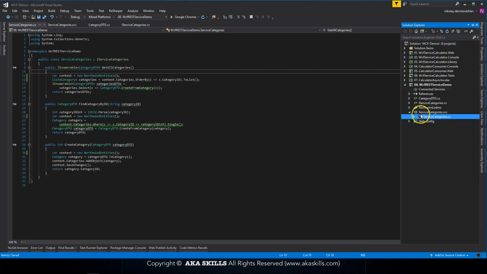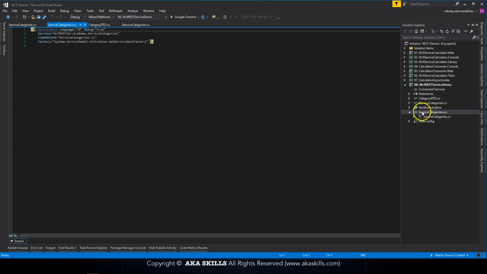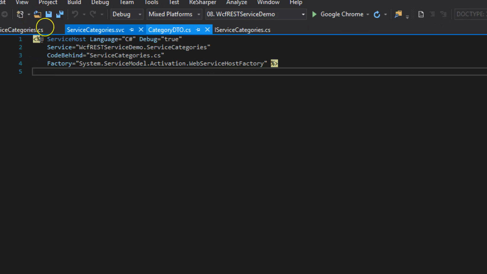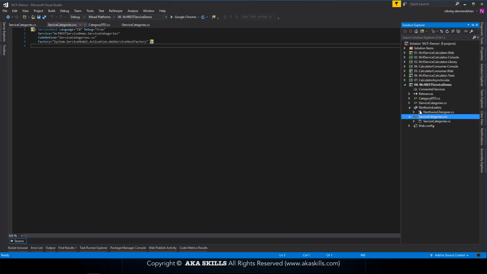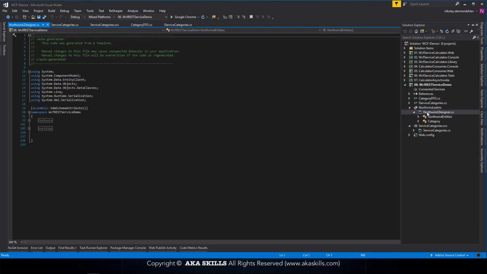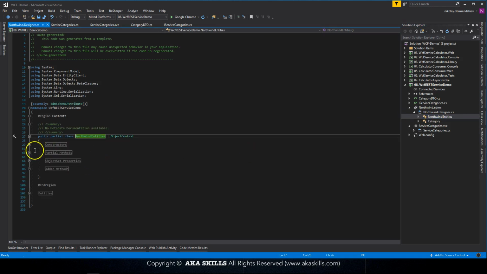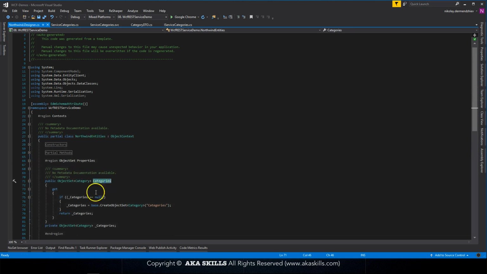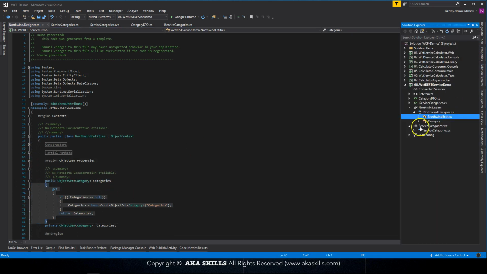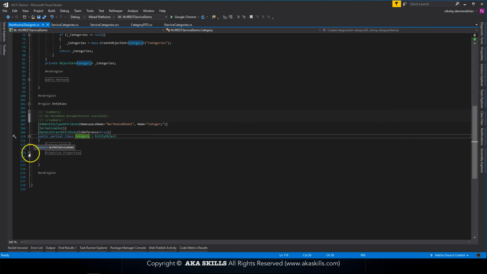Now what else do we have to take a look at? This is my ServiceCategories.svc. What I have here is my ServiceHost, language C#, debug equals true. I'm specifying my service, what it is called behind, and here I'm specifying the factory as well. Inside Northwind EDMX, inside my database, you can see that I have the designer, I have Northwind entities, which is my DB context, with its constructor and object sets. Here I have an object set for categories, and this is my category model.